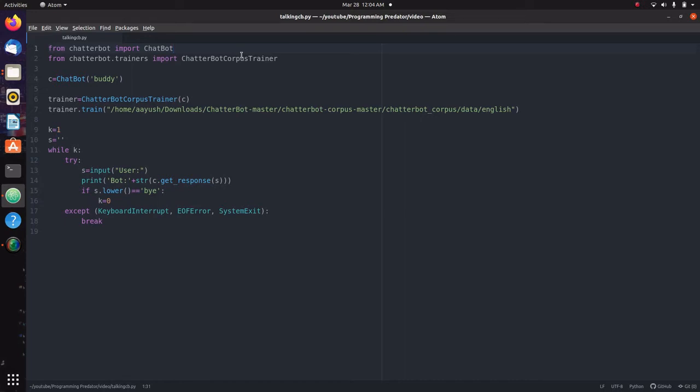So what we'll do today is, we'll make a few changes to that code. Instead of just printing out the response, we can actually hear the response from the chatbot. We're gonna achieve this using the pyttsx library in Python.